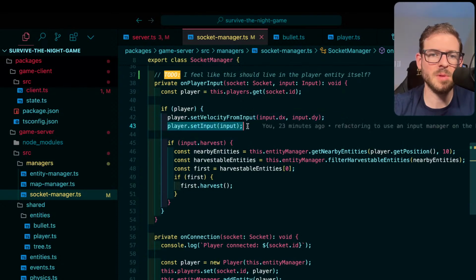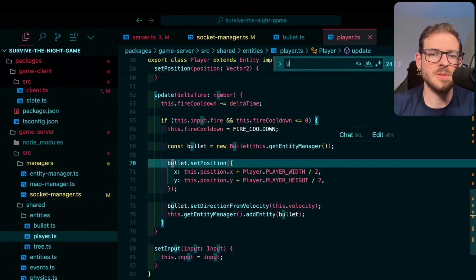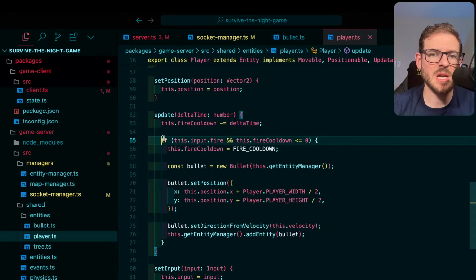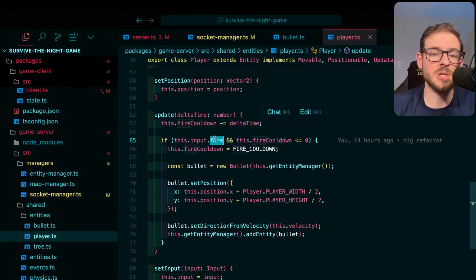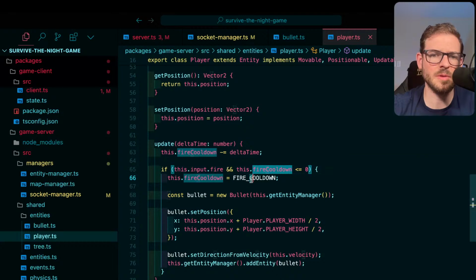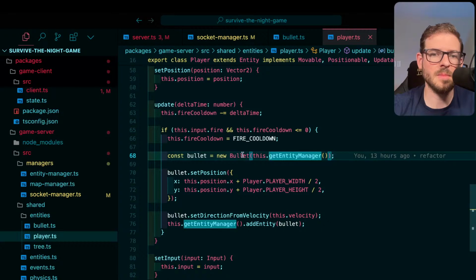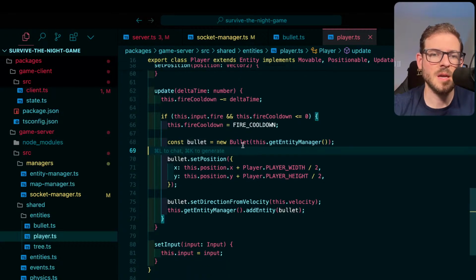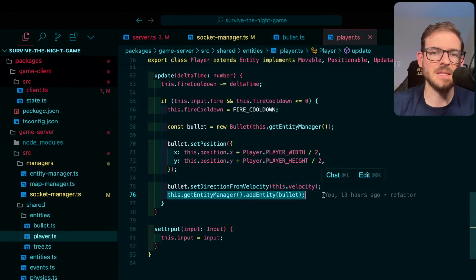Instead, I would rather just set the player input, and then later on, when we're trying to update the players, it should check the input. So I started getting into that where every time the player updates, look at its current input and try to figure out what it should be doing. So in our case, if you were to press space on your keyboard, it's going to set fire to true. And then we have a fire cooldown, so you can only fire so many bullets a second. And then this is creating a bullet entity. And it's setting the position of that bullet. It's setting the direction of that bullet. And then it adds it to the entity manager.